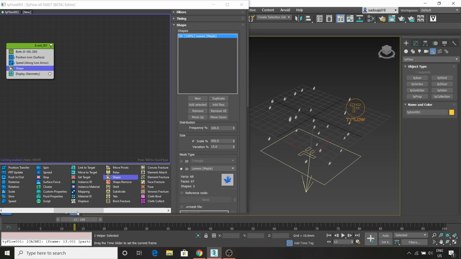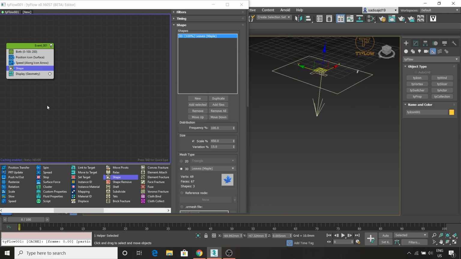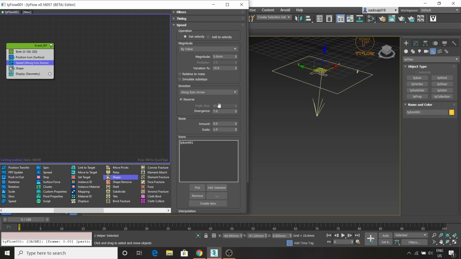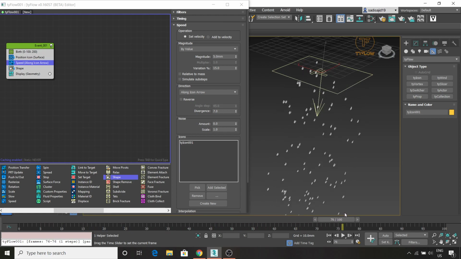So now they're moving upwards. However, I want these leaves to fall as if they're falling from trees during autumn. So I go back to speed, uncheck the reverse, and now if I move the timeline, it looks like these maple leaves are falling at a particular speed from a tree.